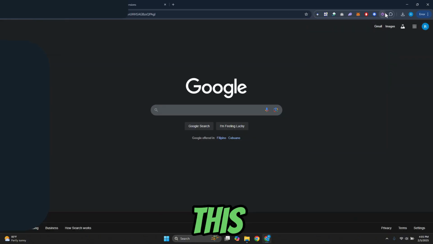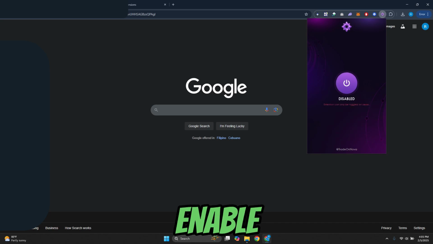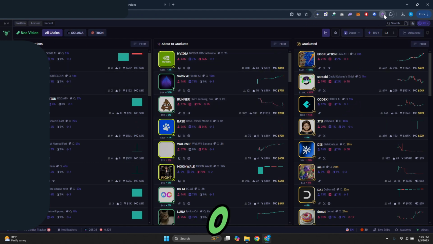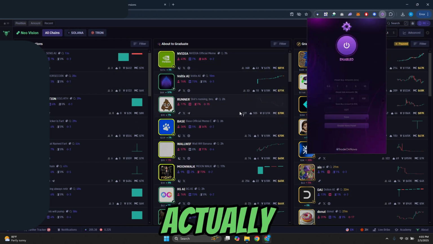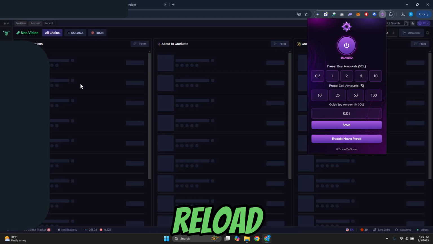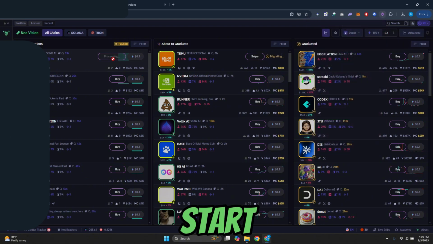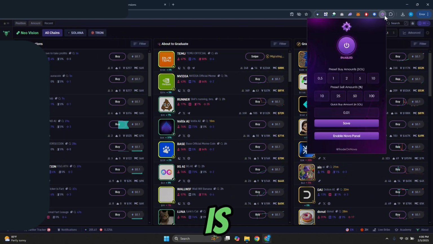If you try enabling this on, say, google.com, it's going to say the extension can only be toggled on DEXs. But if you go to neo.bullx.io and try enabling this, it will actually enable itself and reload neo.bullx.io, and we now have that button that we can use to start buying here, which in this case is really helpful.